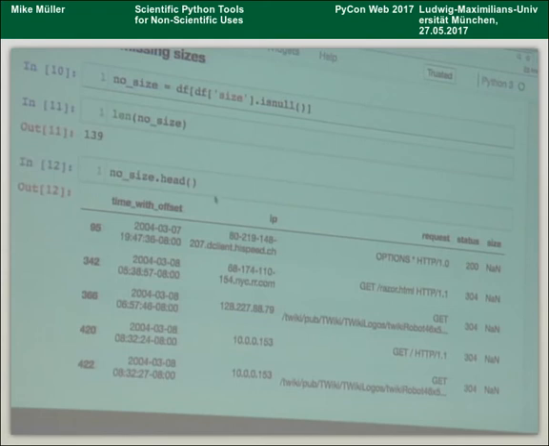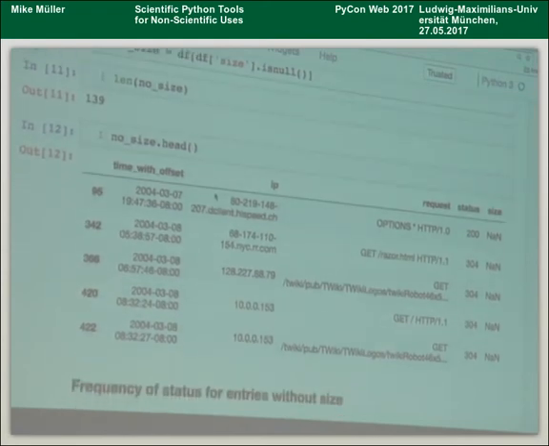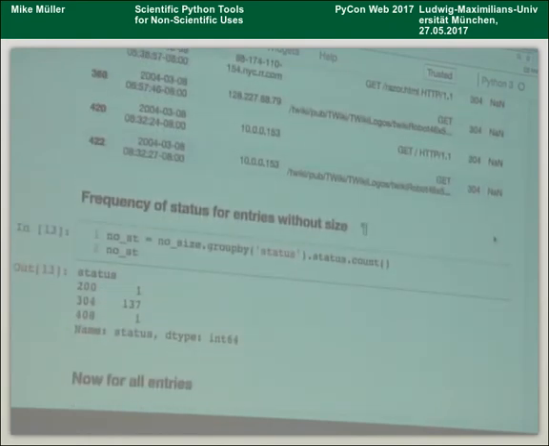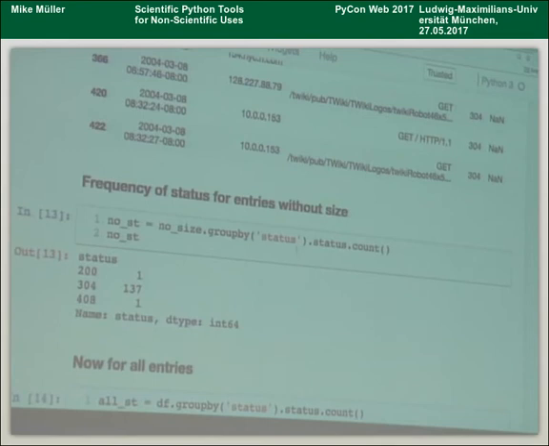And you can look at the head. The head gives you the first five entries by default. And you see they have an undefined size. And you can also group by. This is a very powerful command. You can group by the status, for instance, and then count. Then you see out of the no-size ones, only one of them has the status 200. Many of them have the status 304.